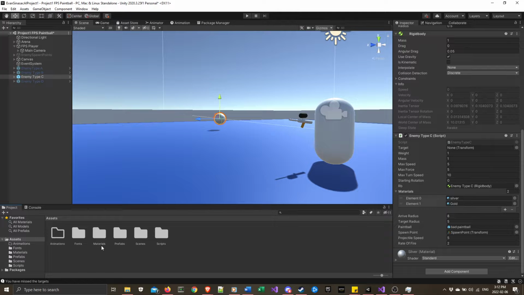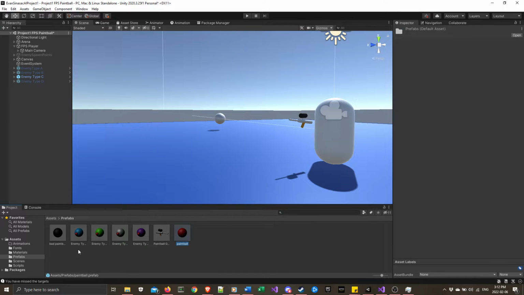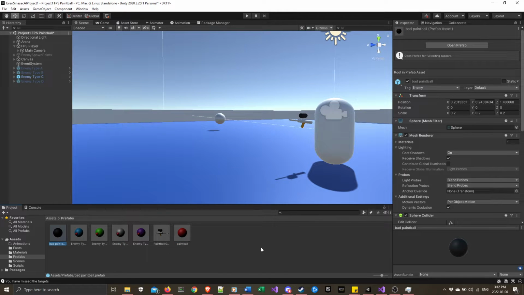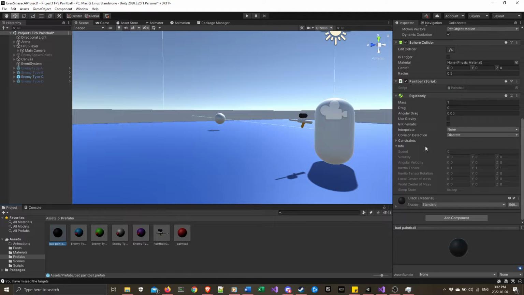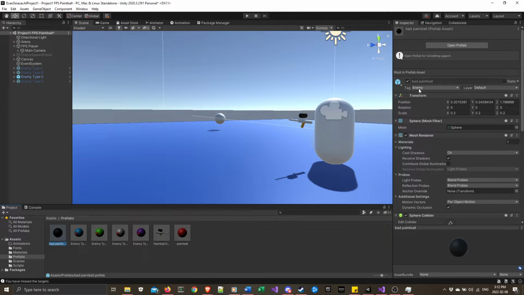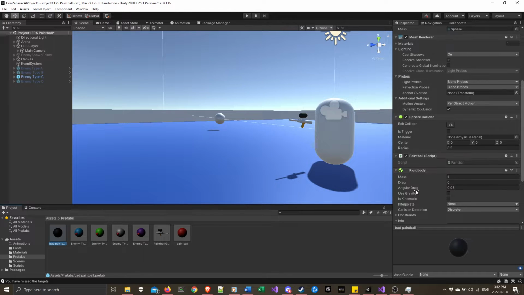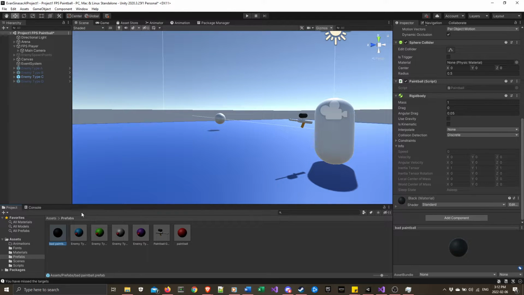I also made a copy of the paintball prefab called Bad Paintball. Really the only change is that it still has the paintball script, but it has the tag enemy, so that if it hits the player, it counts as the player getting hit by an enemy, and it resets the game. And I changed the material to black instead of red.